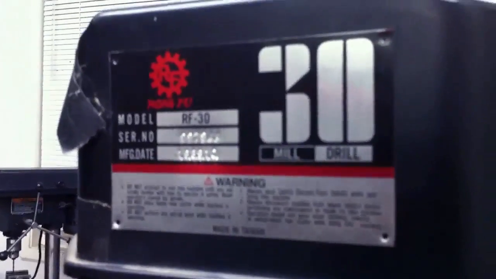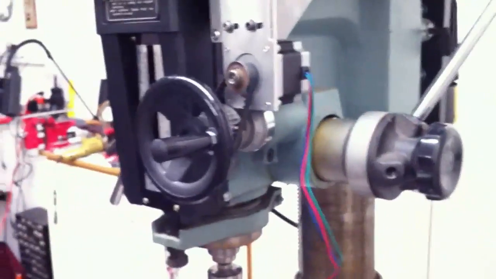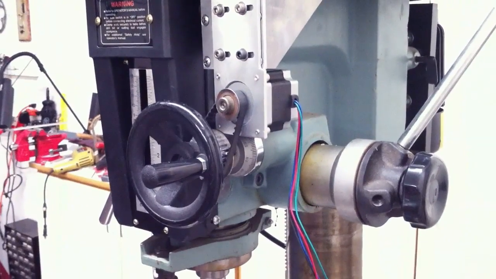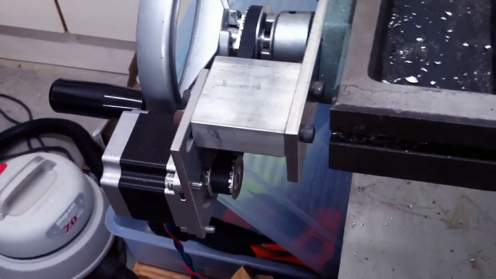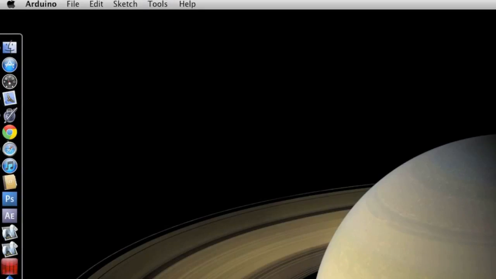So here's the mill. This mill is a Grizzly mill. It's outfitted now with a stepper motor on the Z-axis, the Y-axis, and the X-axis. So, I think we're ready for a test flight. Okay, so everything's hooked up now. Let's see if it's working.